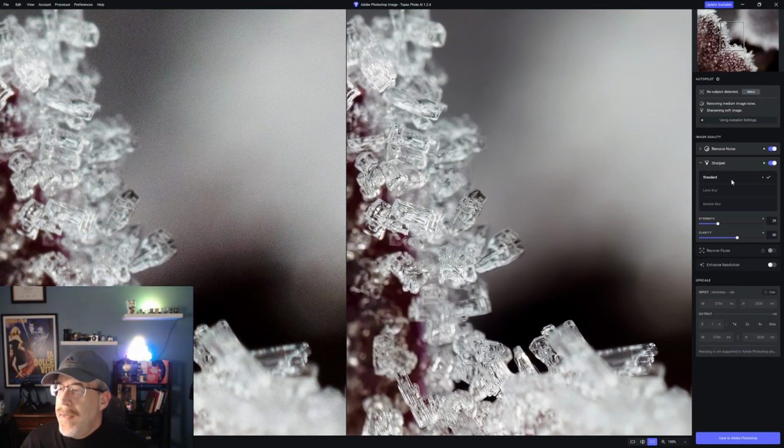So in Sharpen, it decided to choose standard. This is the one where I think the AI doesn't always necessarily pick the right one. In this case, there is no lens blur and there is no motion blur, so you would think standard would be the best, and it might be. But I do want to try the other options just to see if we can get a little bit better detail on some of these geometric ice crystals here.